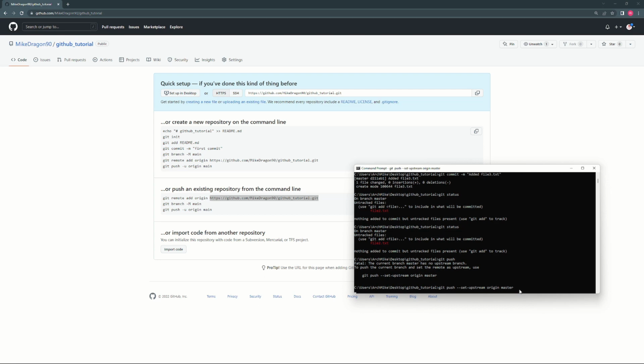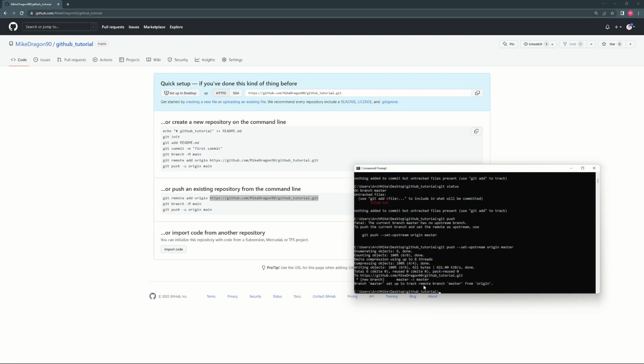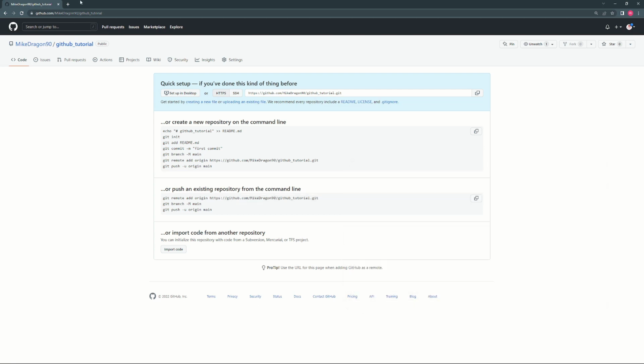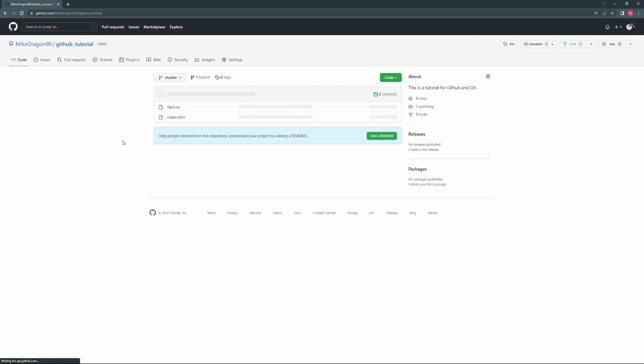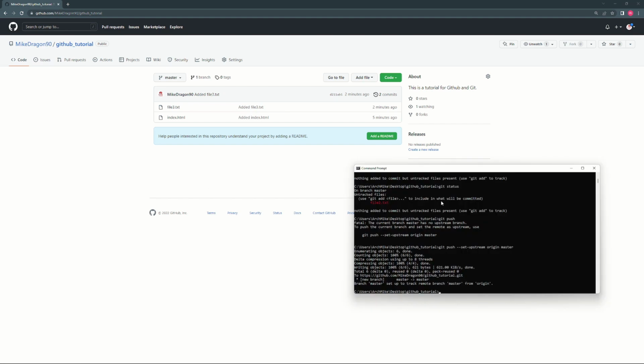So I'm gonna do this. Now it's gonna create a branch called master. Look at this. If I refresh here, there we go. There's our code. Brilliant, right? So now we have our code here. So basically we have our local code. The changes we pushed, we send them to GitHub.